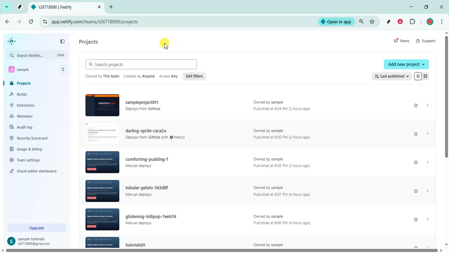Start by opening your browser and heading to netlify.com. If you're not already signed in, log in so you land on the main dashboard. Everything we need is inside your account area.